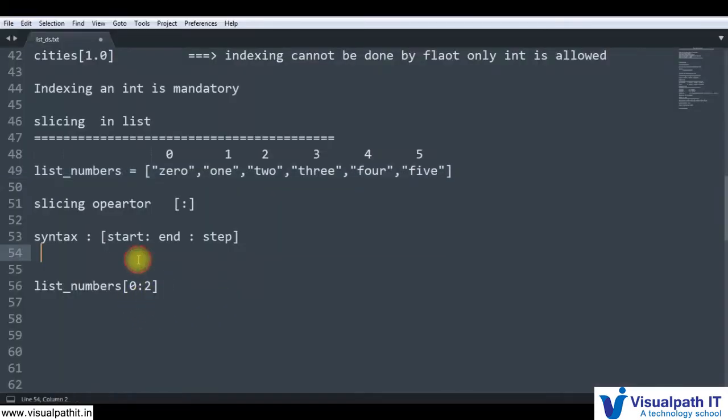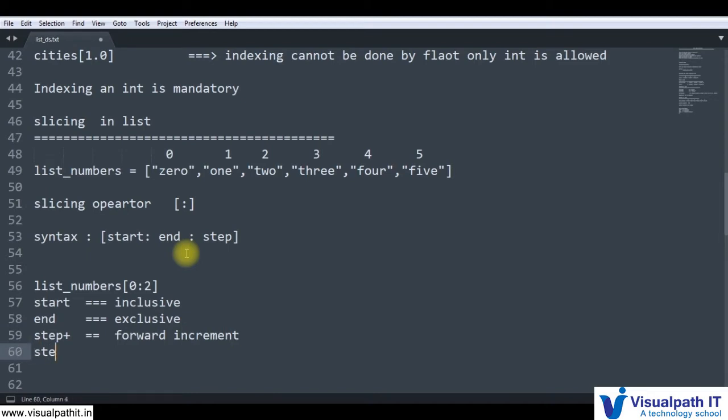So we have sliced it with 0 to 1, 0 to 2. So start is inclusive and end is exclusive in case of list as well as in other cases in indexing. Step can be positive as well as negative. Positive is incremental and negative is decremental in indexing. Step plus is forward increment, step minus is backward increment or reverse increment.